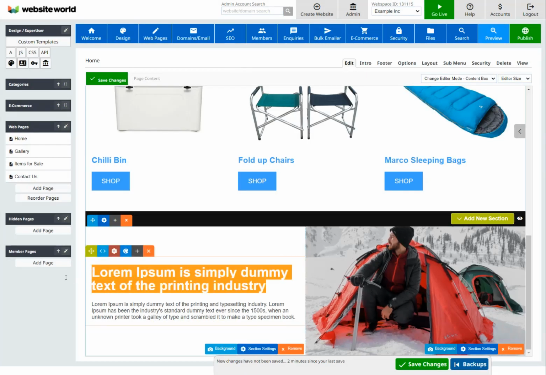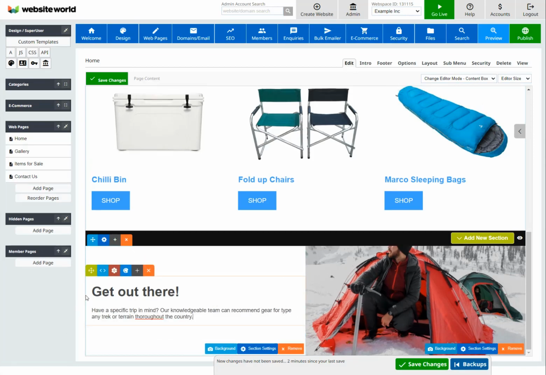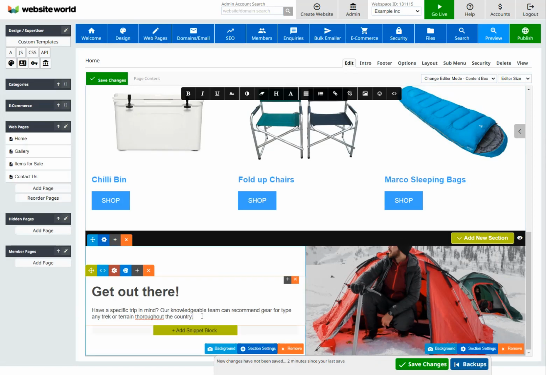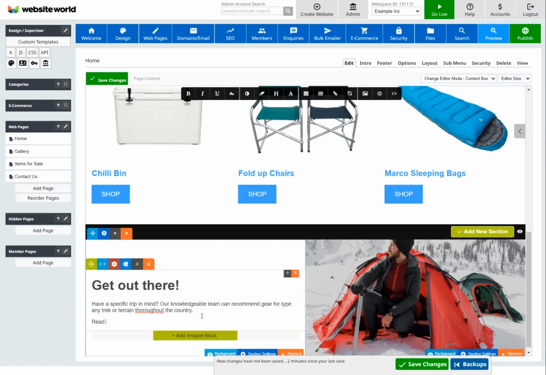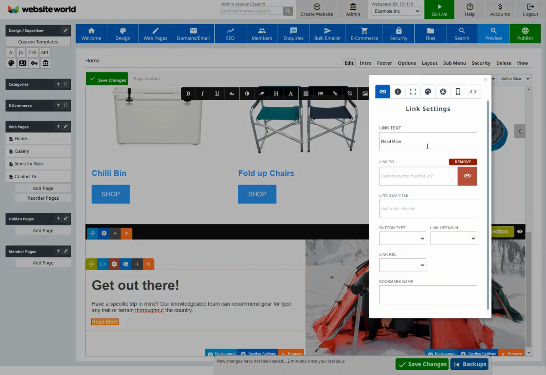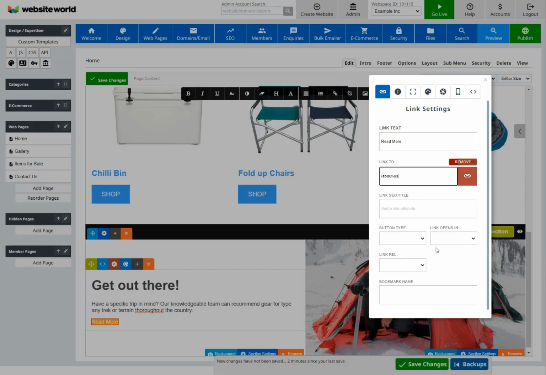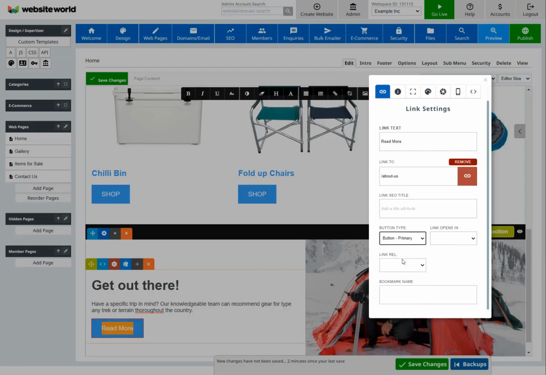So let's change our text. We could drag and drop new snippets, but I'm just going to do it a different way. Read more. Let's create a button using text rather than dragging one in. I don't have a page for this, but it would be called About Us if I was to create one. I'm going to make it a primary button. Whoops, primary please. There we go.